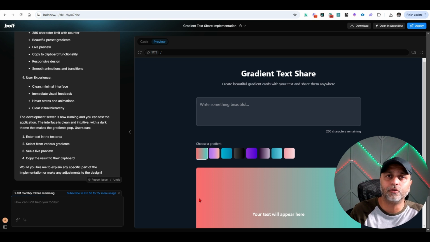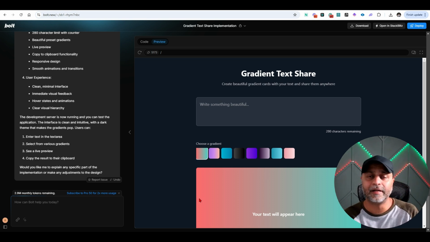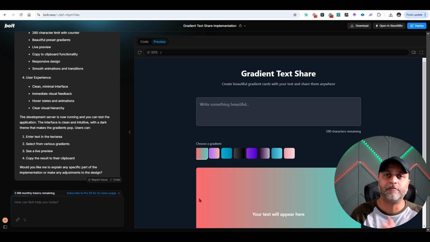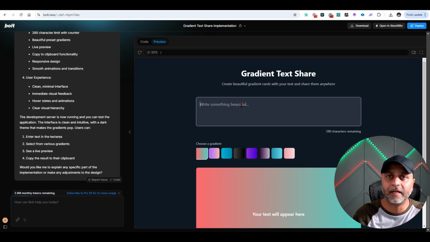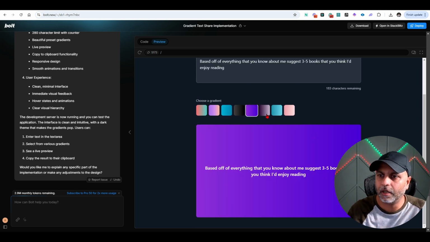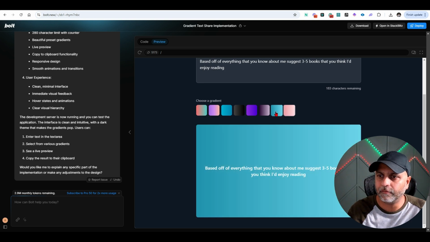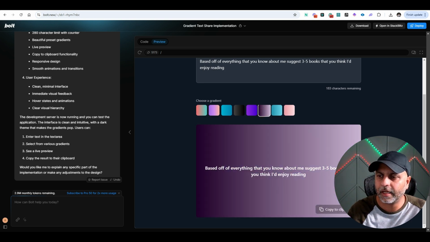I encourage you to go and play inside of Bolt and don't give up on the first chat if you don't get the result that you're looking for. So let's again type something that I would like to copy and paste into my Facebook group. Okay, here's our different gradient options. I love it. And then here's our text, and I also have copy to clipboard.